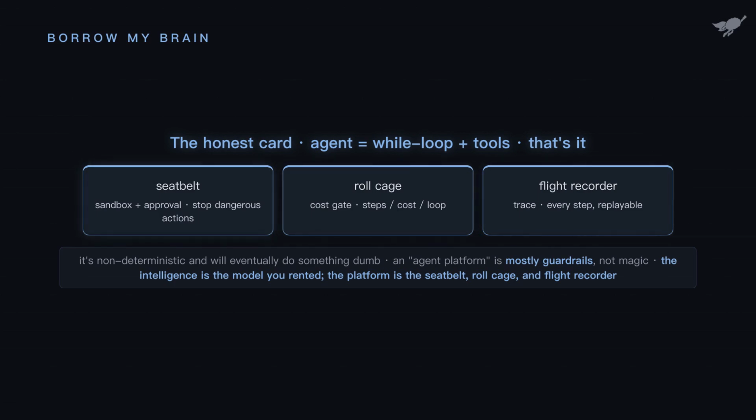So where's the line? Here's the honest card. Hold on to it. An agent is just a while loop around an LLM plus tools. That simple. It's non-deterministic, and it'll do something dumb eventually. So about 80% of the engineering in an agent platform is guardrails. Sandbox, approval, cost gate, memory, tracing. Not some kind of agent magic.